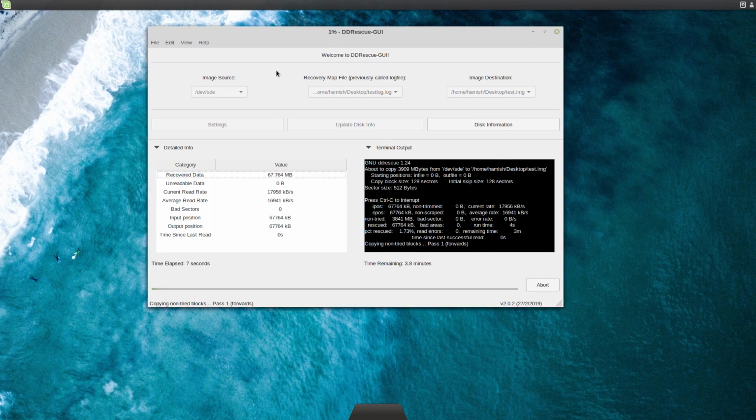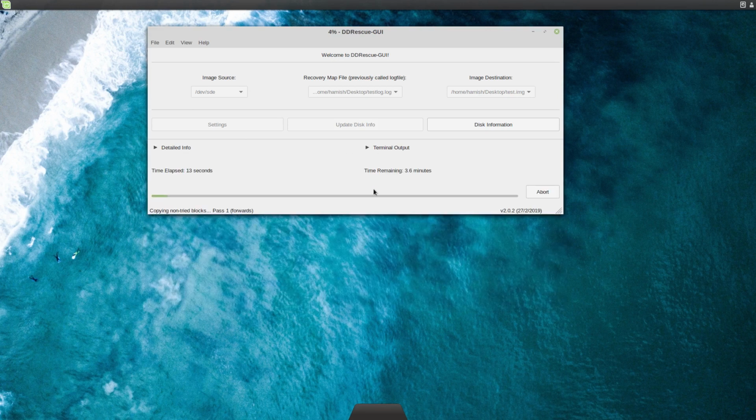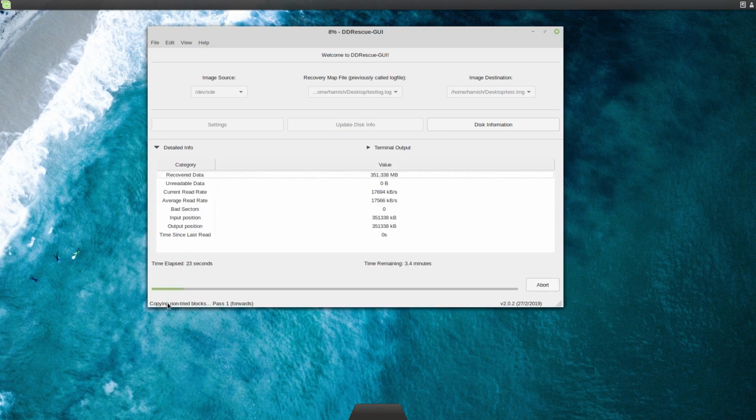Okay, so password is entered and we are underway. If you want a nice simplistic view of what's going on, you can close both of these. It will just tell you how long it's taken, how long it thinks it will take, and your progress. And then in the status bar here you can see what it's doing, and that information will change if it has to retry areas of the disk.